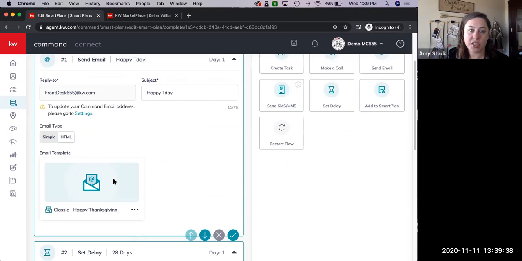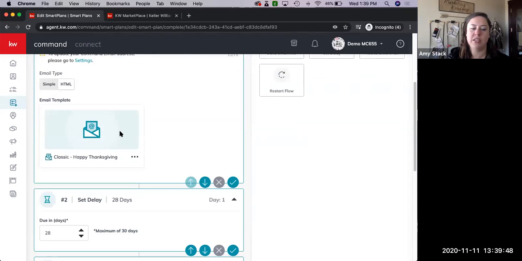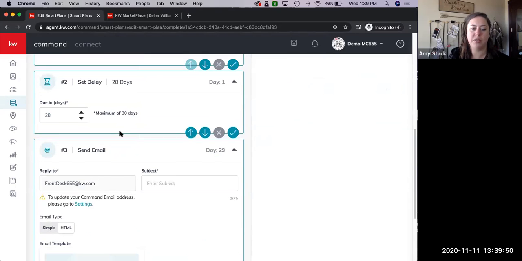Sometimes those are really good because it doesn't look like it's coming from Old Navy or something, right? So it looks more personal. So it is still good to keep those in the mix. But if you want to build out some of these templates ahead of time and schedule them, you absolutely can.